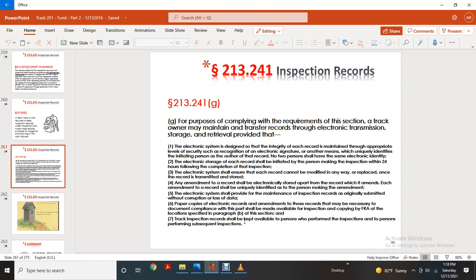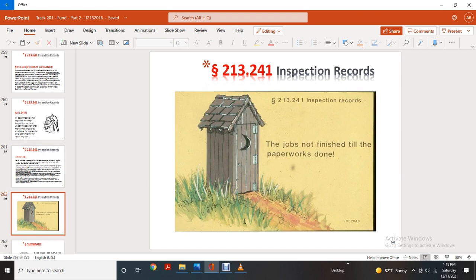The electronic system will ensure each record cannot be modified in any way after it is placed in or transmitted to storage. Any amendment of a record electronically stored shall be a record which amends the original, and each amendment shall be uniquely identified with the person making the amendment. The electronic system shall provide maintenance inspection records as originally submitted, without corruption or loss of data. Paper copies of the electronic records and of the amendments to these records shall be made as necessary for documentation of compliance with this part, and shall be available for inspection and copying at the location specified in paragraph B of this section. Track inspection records shall be kept available to the person performing the inspection and to the person performing subsequent inspections. 213.241 inspection records.